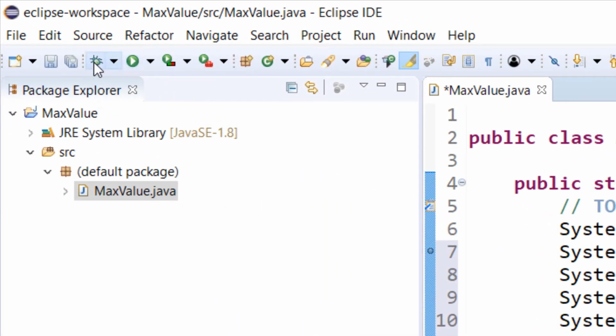To make sure that Eclipse respects the breakpoint, I need to click on the Debug button. Debugging is a process of removing bugs from the program. More about it later.